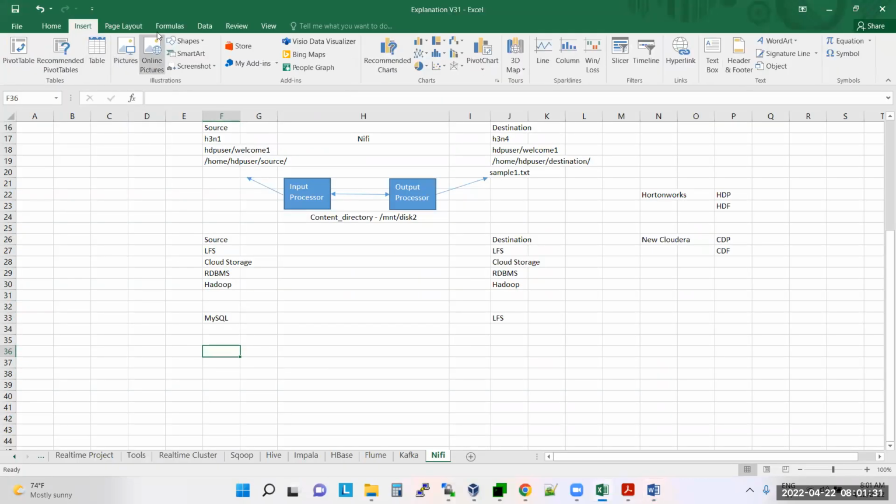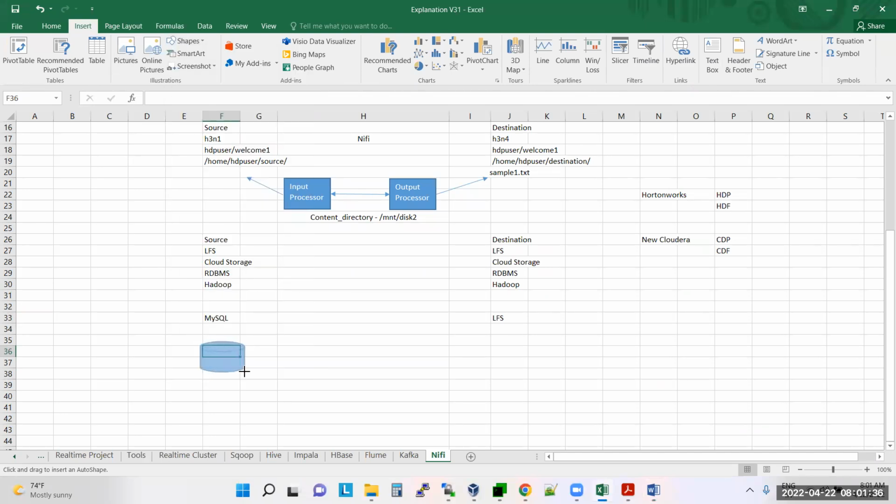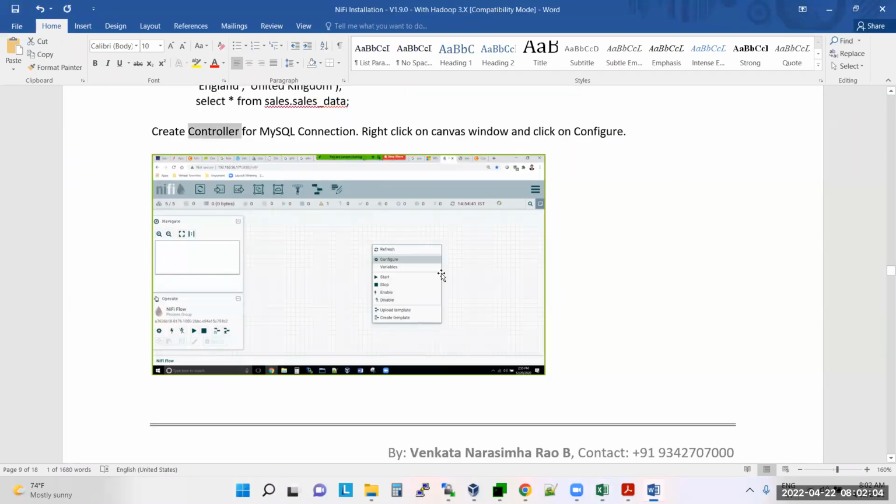This is the database. There are 2 tables here, table A and table B. In one flow, I cannot bring both the tables. Table A will connect to the same source, and table B also will connect to the same source. So instead of creating 2 input processes, I will create a connection string first, a controller connection string.